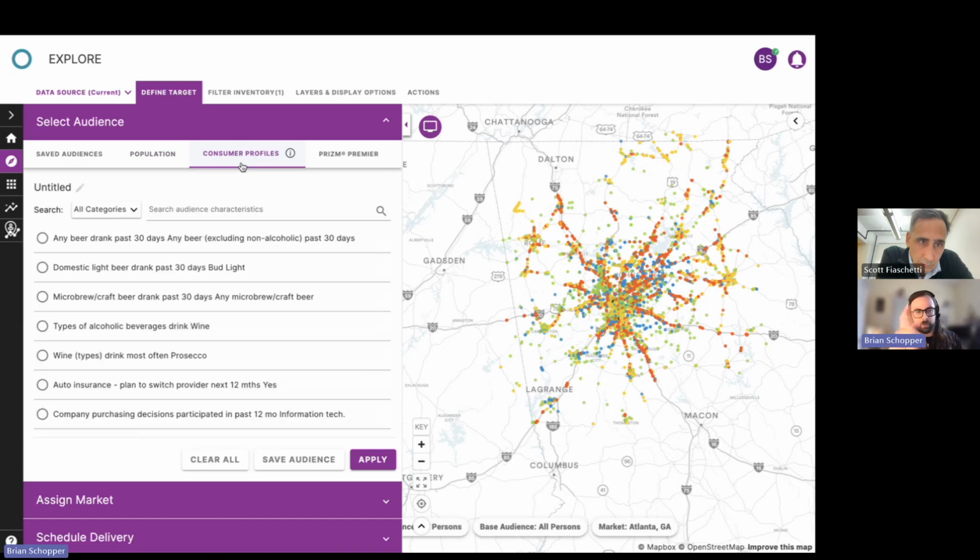The next category here is these consumer profiles. These are effectively spending habits and behaviors of people at a household level. And these are really helpful for understanding, if somebody said yes that they drank Bud Light in the last 30 days, okay, that the people in this household are likely to be doing that regularly.